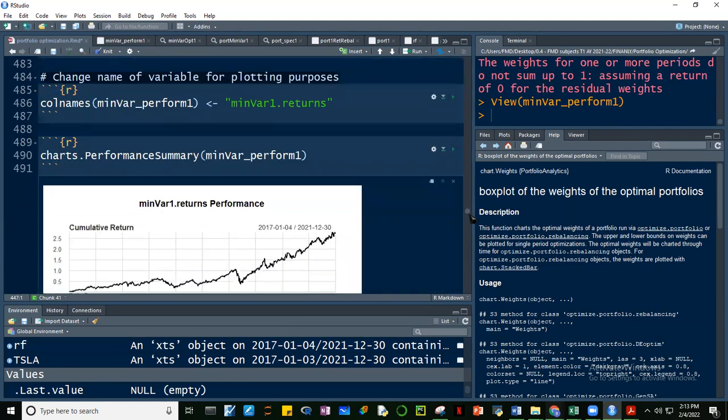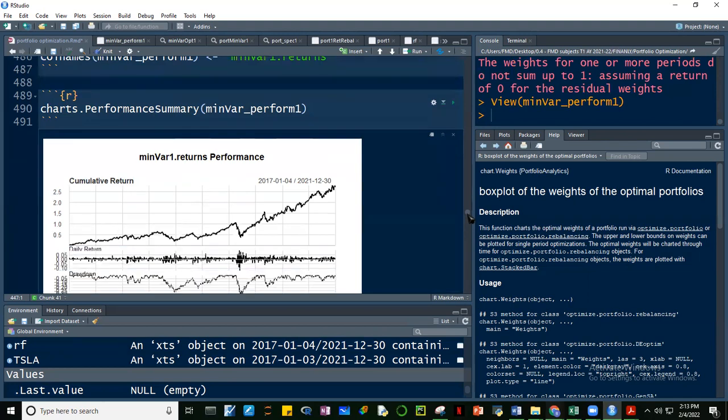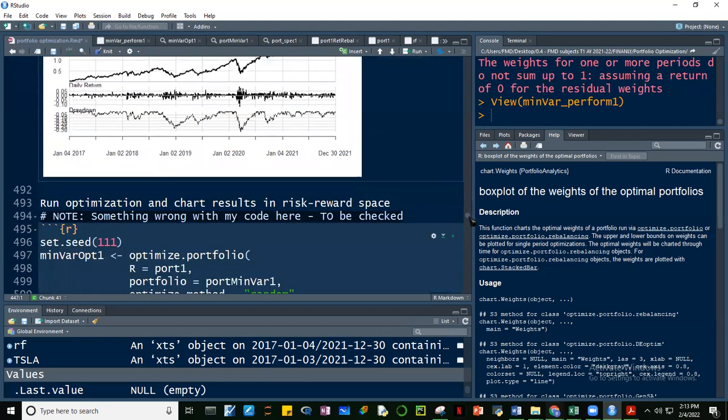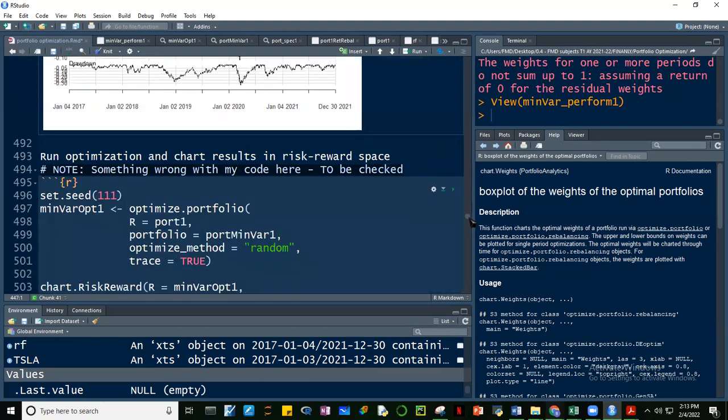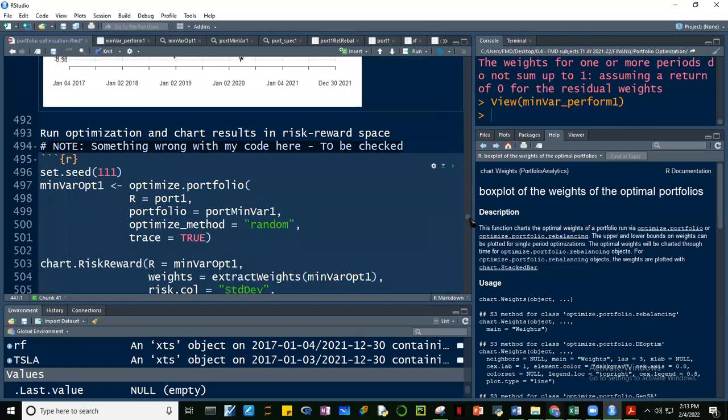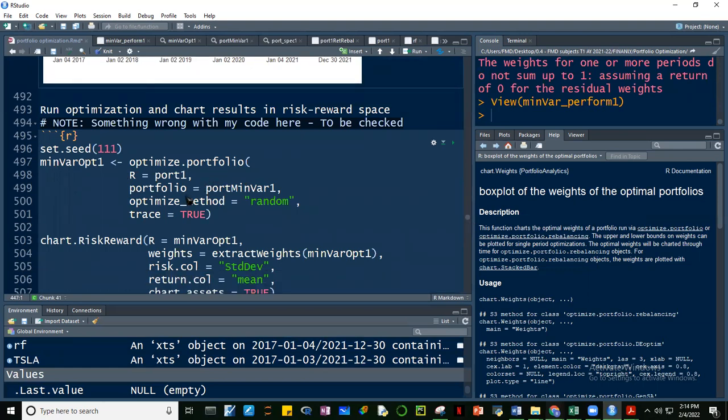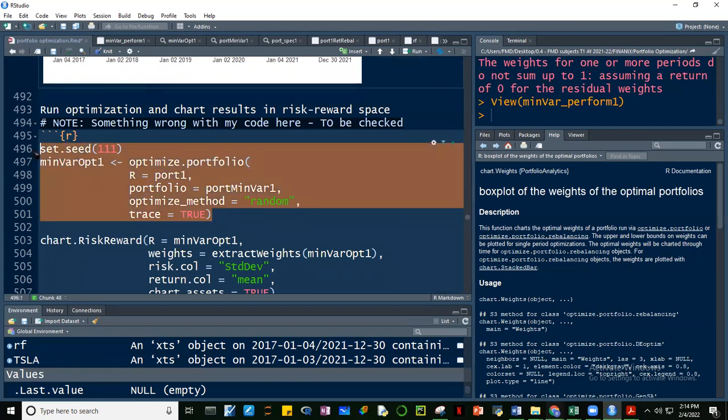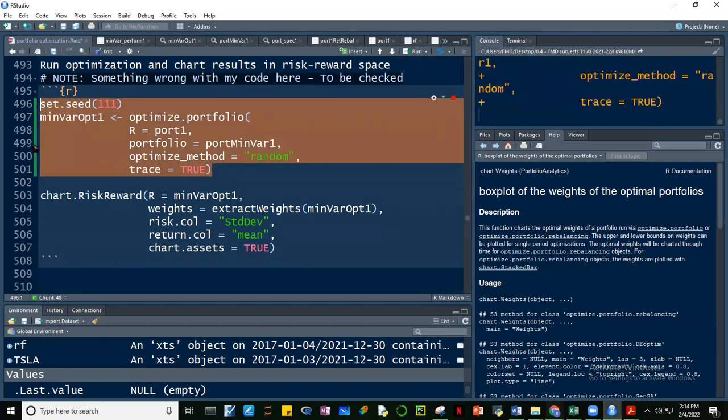Okay, so we can use the charts, that performance summary nung mean var perform 1 natin. Okay, I'll not do that anymore. Tapos dito, ano ba yung nangyari dito? Sabi ko may optimized portfolio, port mean var 1, random, trace is equal to true. Okay, so pag trace is equal to true kasi, Control Enter.